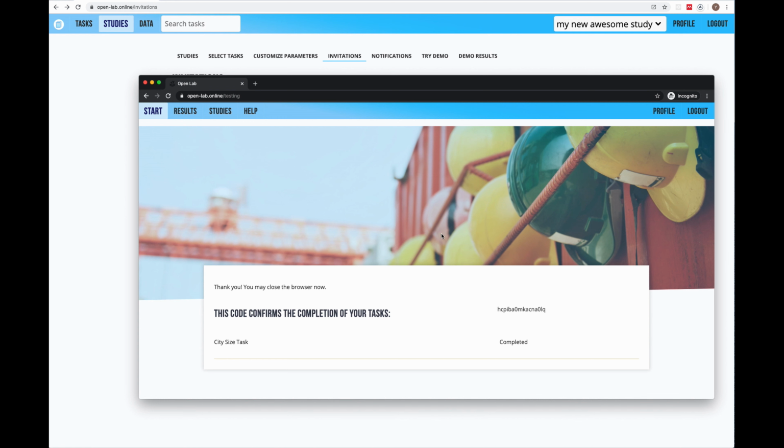It's important that I complete the task, and at the end of the task, it returns me to the OpenLab page with the overview. And actually I can see my individual unique completion code, which I can copy paste to some other places if you have an integration with some other software like Amazon Mechanical Turk. And now I can close my screen here.